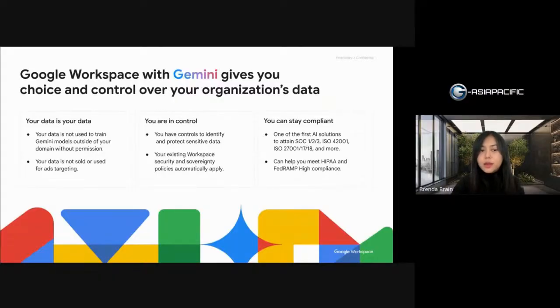Going on to the next slide, we will be talking about what Google Workspace with Gemini gives you: choice and control over your organization's data. We know that data security, confidentiality, and compliance are top priorities for most business leaders when adopting AI. Some companies do encourage their employees to use AI, but they are also concerned about security. So Google is committed to helping these business leaders keep their data safe.